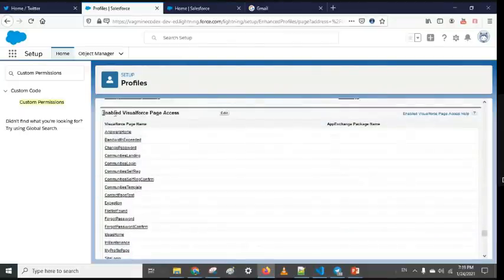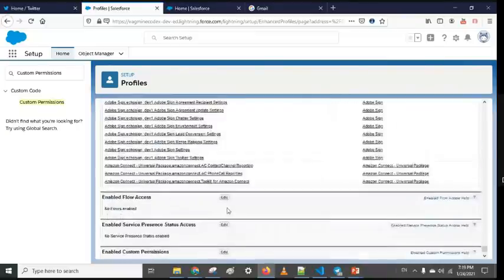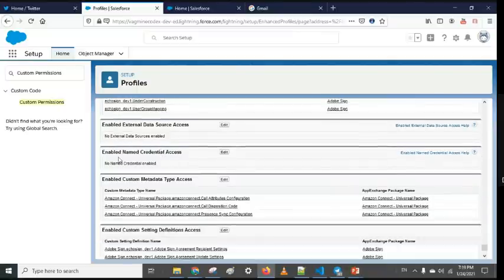Next, we have Visualforce page. If you have multiple Visualforce pages, we can add here which VF pages these profile users can access. Then we have external data source. If you have connected or integrated some external data source like big data, Gmail data, or some other application's data, and you want to give this profile user access to it, you can add it here. Then we have name credential. We can create name credentials in our Salesforce, and you can give the details of which name credentials this user can access in this section.